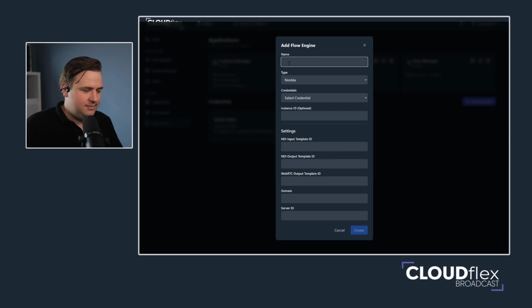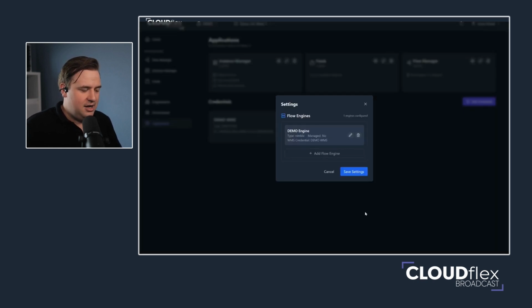So what you do here is you just give it a name and select the type. Right now, like I said, only Nimble. But there is already a dropdown, and some of the most work on this has been being able to support self-hosted environments completely with it, and then also be ready for the next engines. You select your credentials, give it an instance ID. Not everything will be tied to an instance ID, so that is optional. And then for Nimble, you just give it the input template ID, output for a couple of things, because that's what we use to generate those inputs and outputs. The server ID you created, I already did that earlier. And then you're good to go.